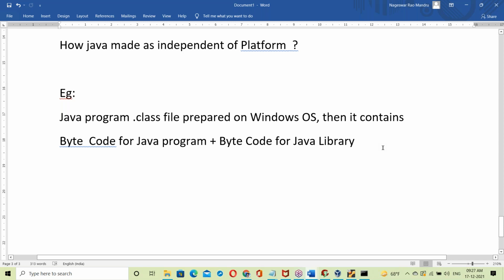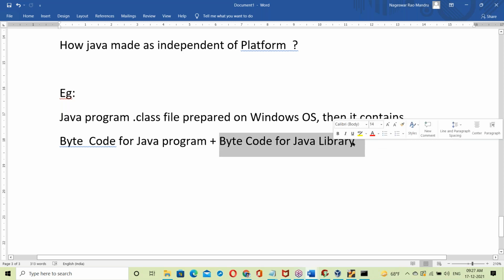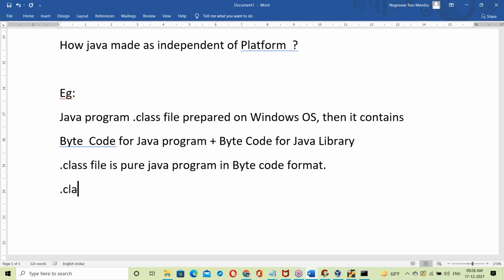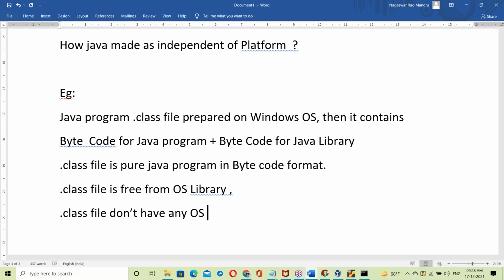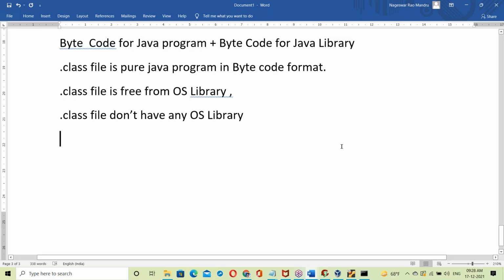A dot class file is a pure Java program in bytecode format. The dot class file is free from the OS library. It doesn't have any OS library.